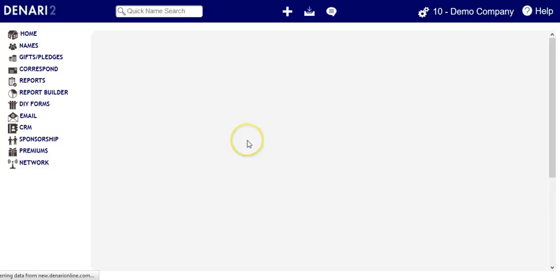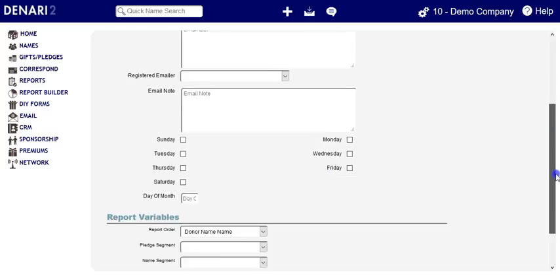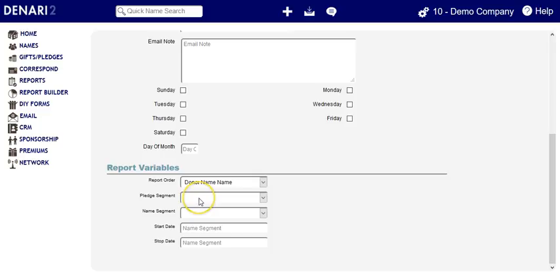Again, all three are the same. Down at the bottom of the page, we see the Pledge Segment field. So if we had created a pledge segment that gives us the pledges that are behind, this field allows us to get that information in a PDF report format, and in this case it is summarized. You could link the same pledge segment to one of the detail reports to get a list of the pledges that are behind.